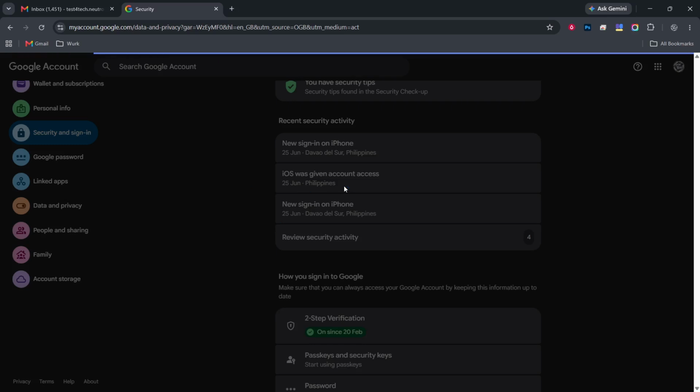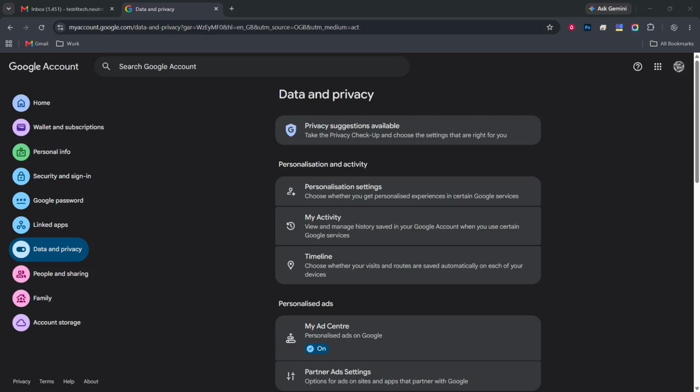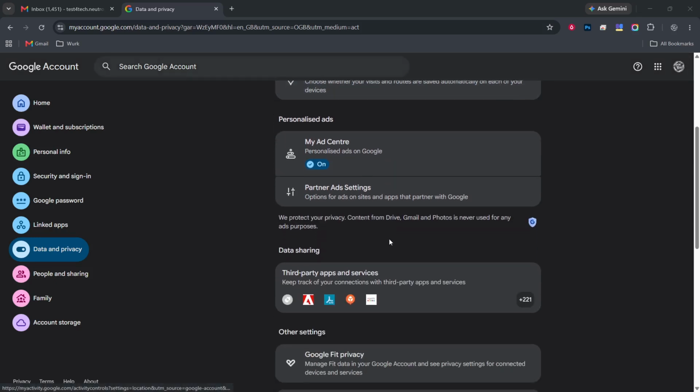Open Data and Privacy. Here, you can manage your activity and control your privacy settings. Review your activity to see what information is being tracked. You can delete any unwanted activities if needed. This is important because it helps you maintain a clean digital footprint.